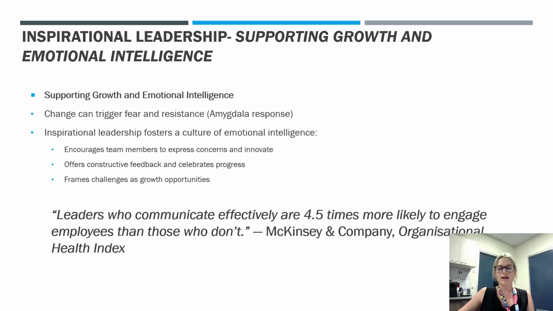An inspirational leader addresses these challenges by fostering a culture of emotional intelligence where each team member feels psychologically safe to express and try new approaches, and even when they fail, without fear of judgment. By offering constructive feedback, celebrating small wins, and framing challenges as opportunities for growth, leaders can help their teams manage these fear responses, reduce anxiety, and promote a resilient, collaborative culture.